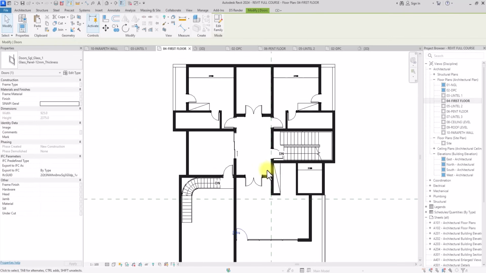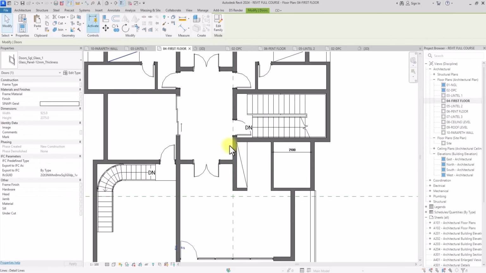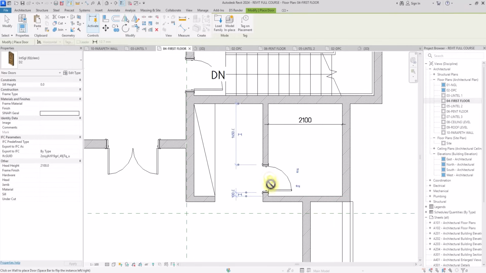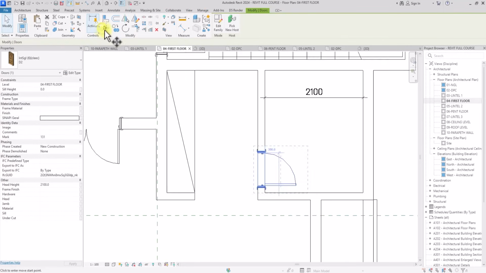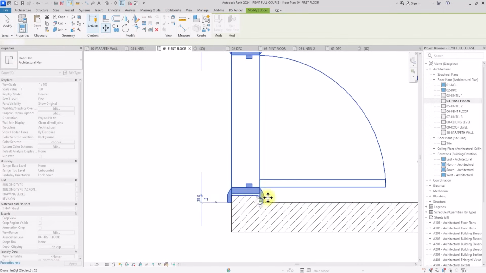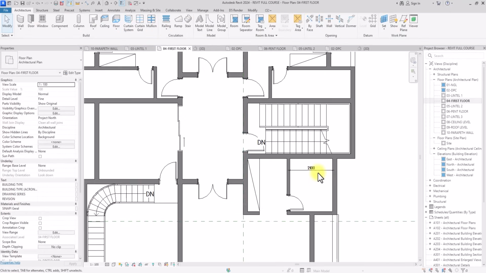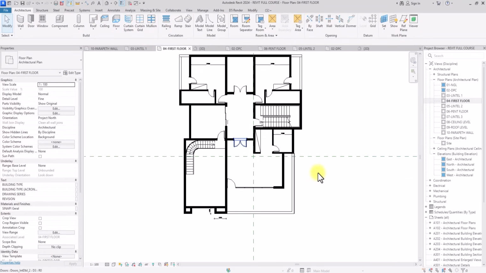So I'll just go further and place other doors. I'm going to go to architecture, I'm going to place a regular door, and I'm going to place one here. So now I'm just going to adjust the position of this door and place it here. So now as you can see, we've made significant progress on this first floor. We're about to go to the upper floor.